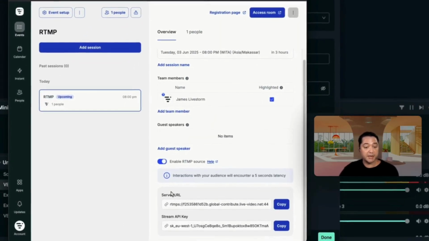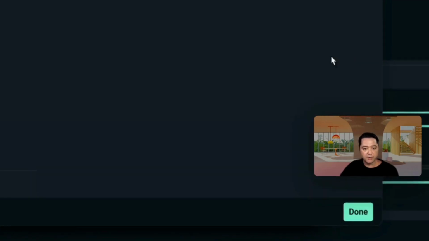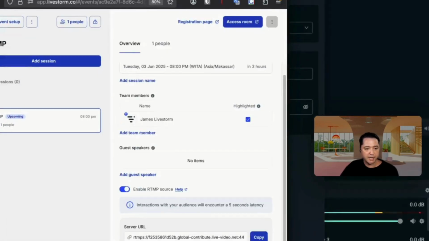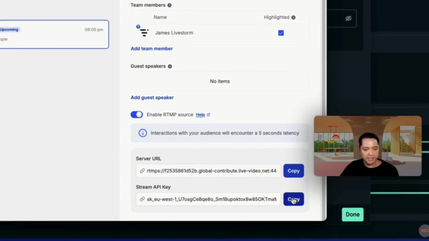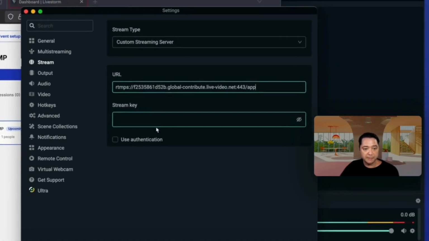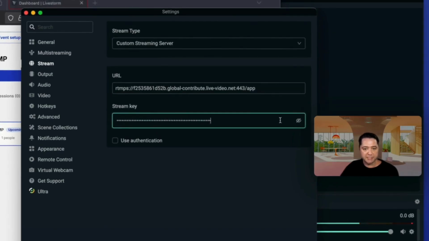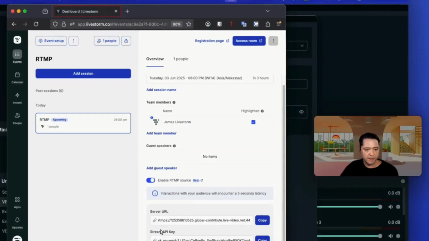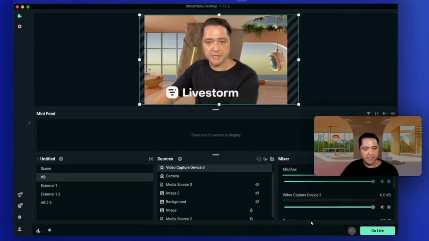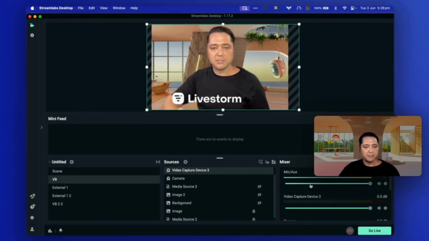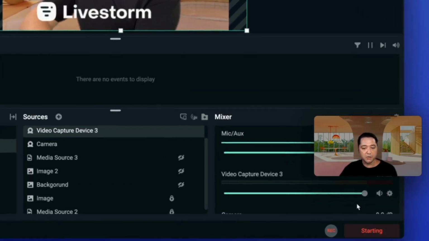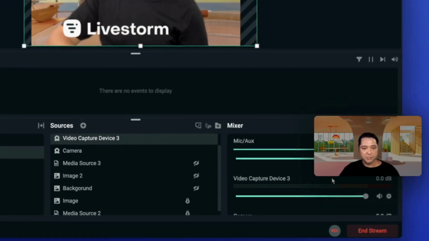In Livestorm, when I enabled the RTMP source, the server URL is here. I'm going to grab the URL and I'm going to paste that in here. Now I'm going to come back and get the stream API key from Livestorm, back into Streamlabs, stream key, and I'll paste that in there. So we'll just double check. Okay, that looks good. And I'll click on Done. Okay, so with my URL and my stream key in place, I can click on Go Live. That's starting, and now that's streaming.